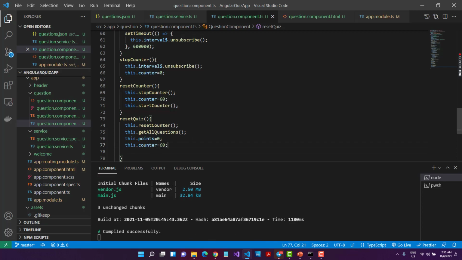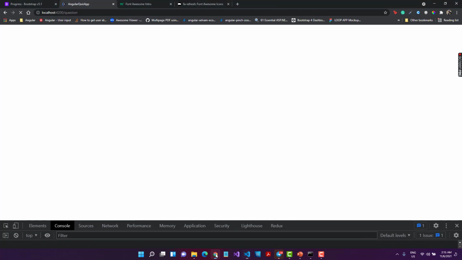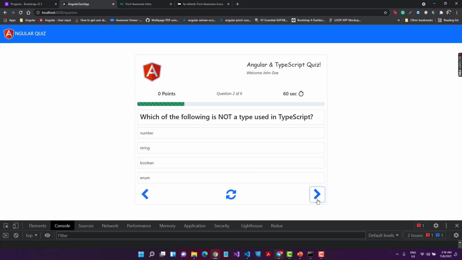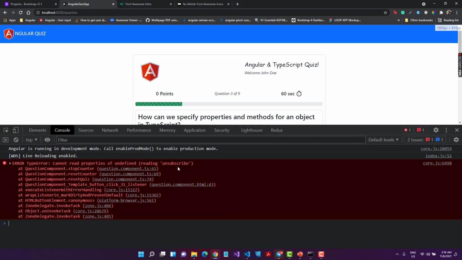Let me save here and let me see if things work. I have to call this reset quiz method on my particular button. So down here I can see my third button for reset. I'll add a click event which will call this method. Now let me see if things work. If I say start and if I click on reset, oh, it is throwing an error. Let's check what the error is.